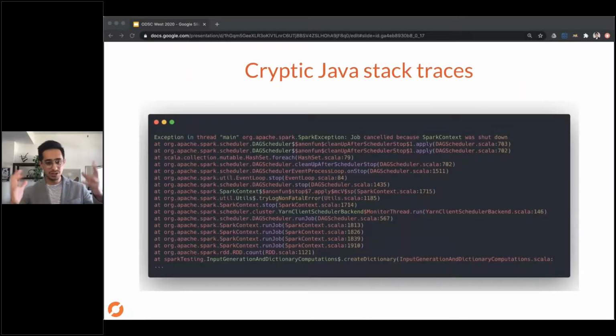This is one that I might be triggering PTSD for some people. It always does for me. You get these weird cryptic stack traces where you're just trying to group by on a data frame, and then you get this big stack trace from Java, and you don't really know what function actually failed and what's being translated from Spark into Scala. So it can be a difficult time sometimes to figure out what's going on.